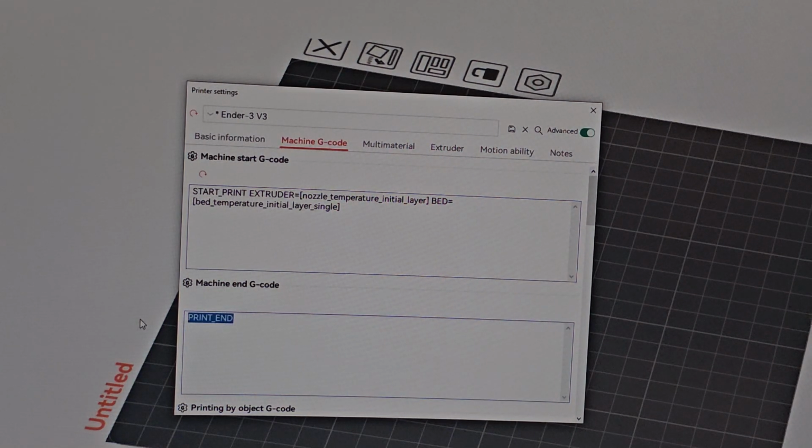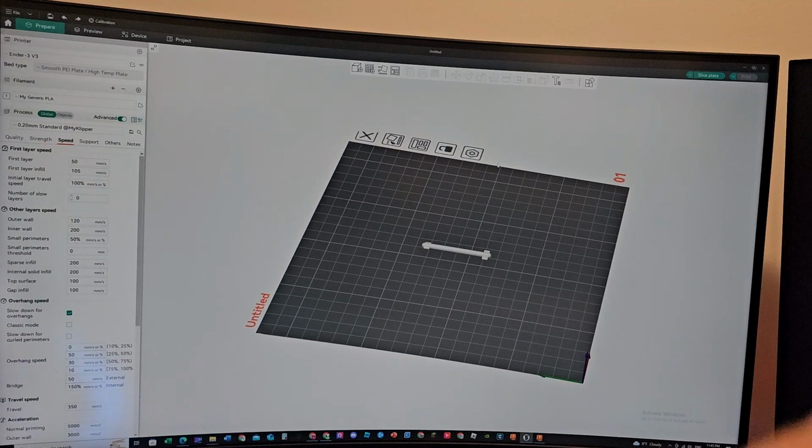Same for this. Let's not do print end. Let's do end print. If you do this, Orca Slicer doesn't know what that is. So your nozzle head is just going to park at the last spot that it has been printing. So you're going to get a really bad blob finish. So let's do end print, and now I'll be saving this, and we are ready to do another test print.